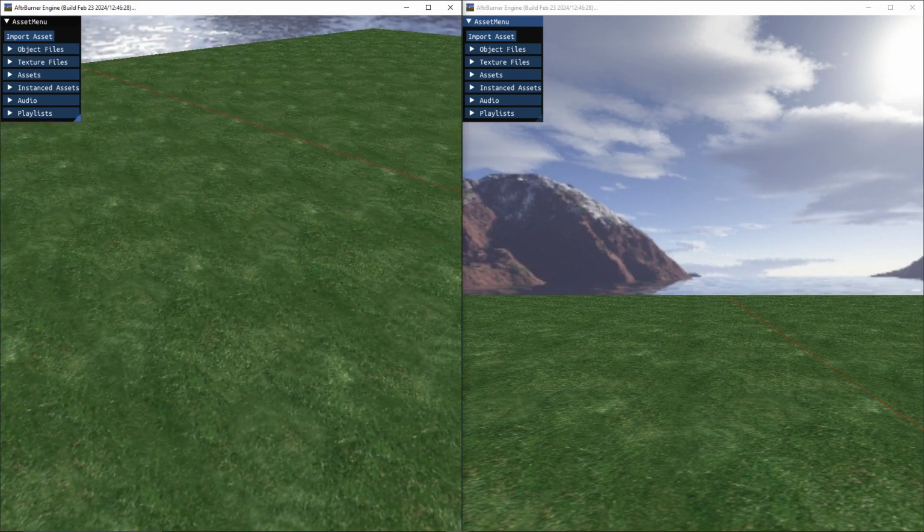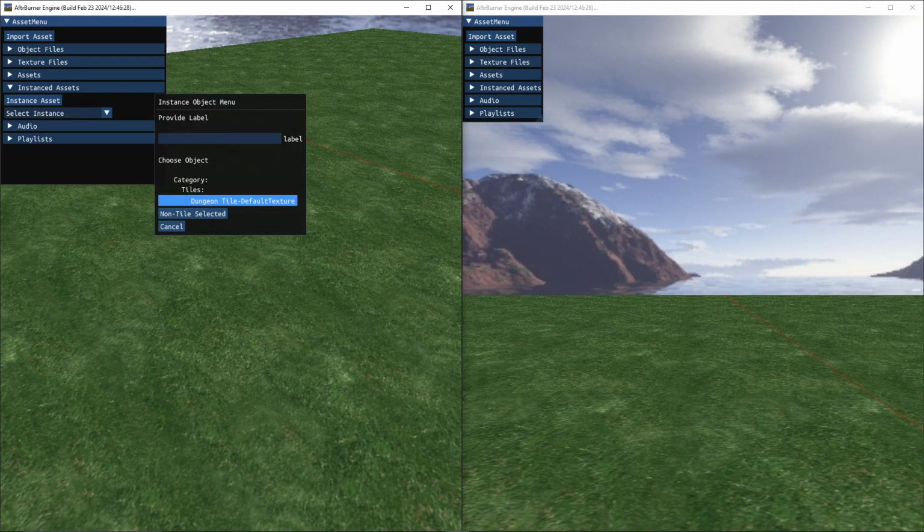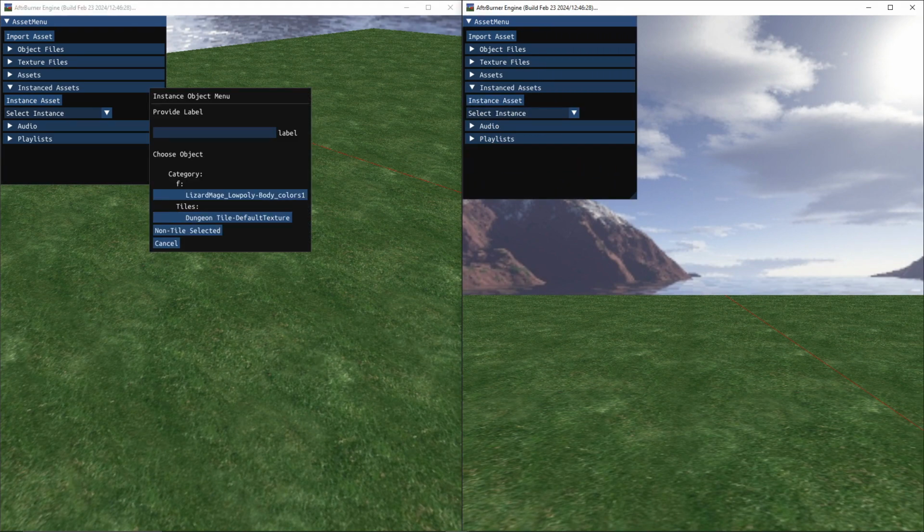But as you can see, I've deleted a file in the instanced assets, so if I go over to here, you only see the tiles category and one object there, but I haven't deleted it here. That's so I can show off a feature. Unfortunately, MGUI will find the first instance of MGUI being run and then just put it there. But you can see that this also has category F, Lizard Mage low poly body underscore colors 1. So we're going to go ahead and put that in the other instance.